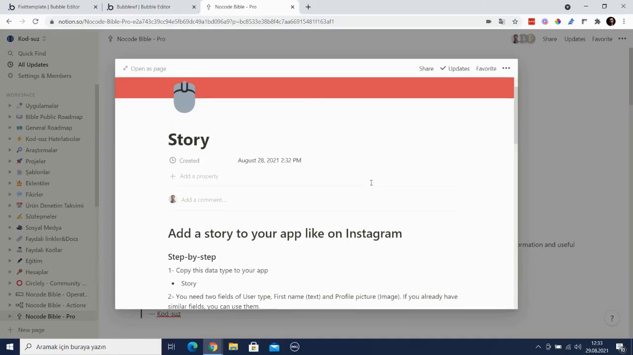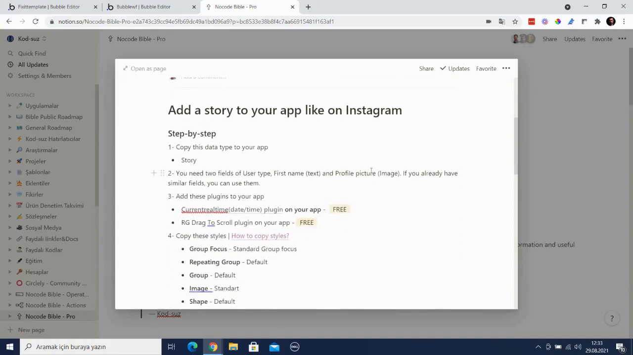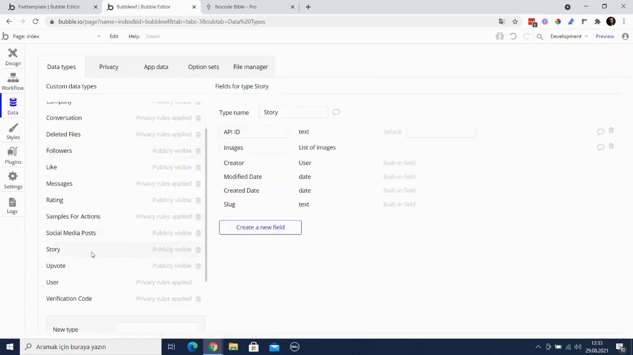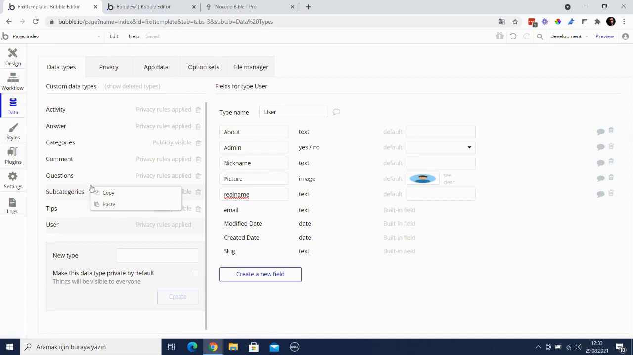Added story feature to Nocode Bible. I want to copy this to an application I've been working with before. Yes, the first step is to copy the data type. Copy and paste. Done?